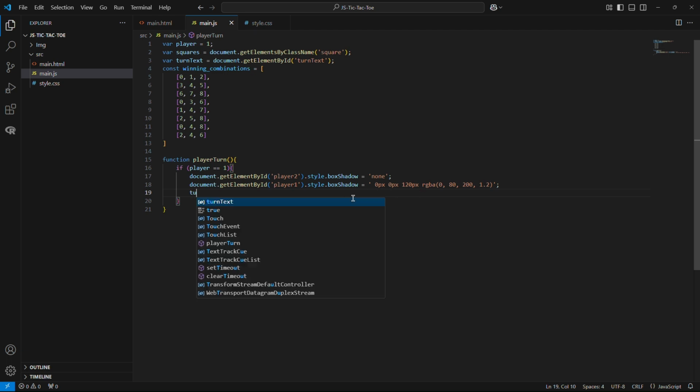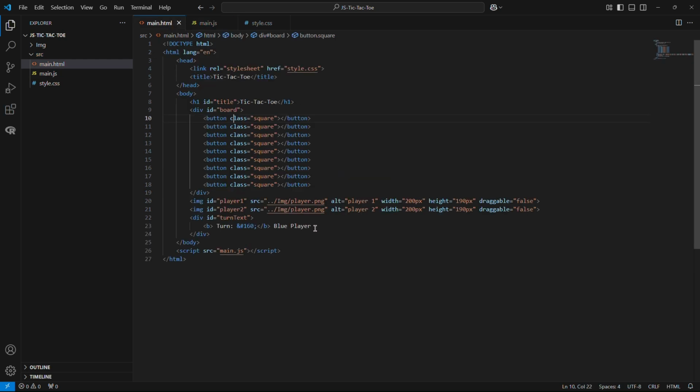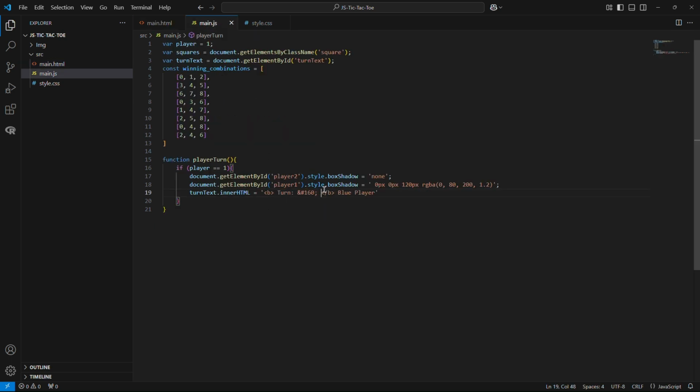And last thing I want to do, turn text, which should define whose turn it is. I want to change that when the turn is changing to the second player, which I'm just going to copy from right here. Okay, so I'm just going to change this here as well just to get a point across, you don't have to do this.